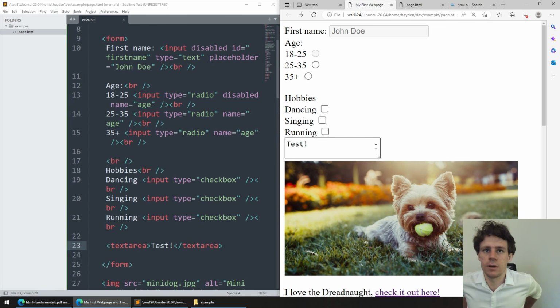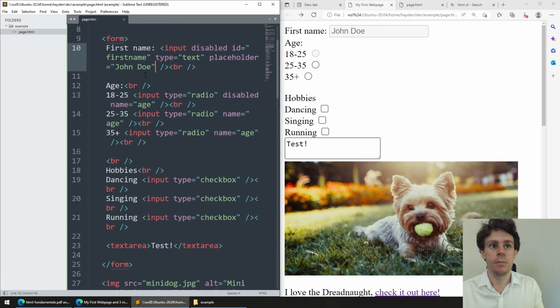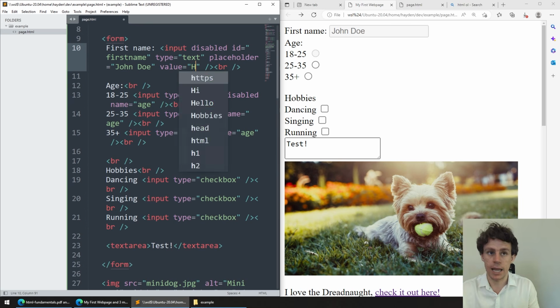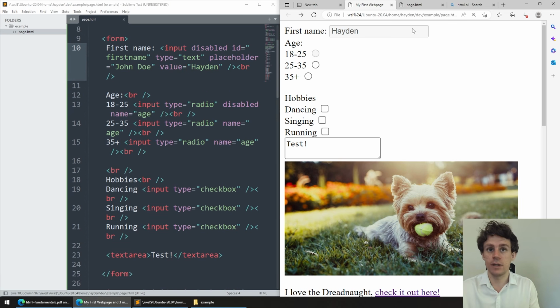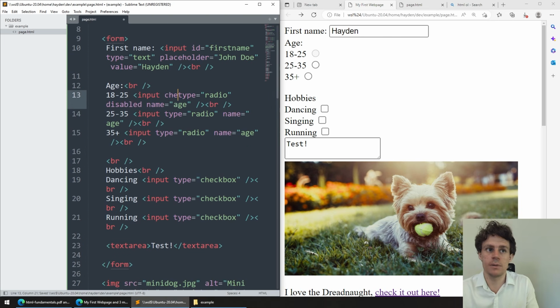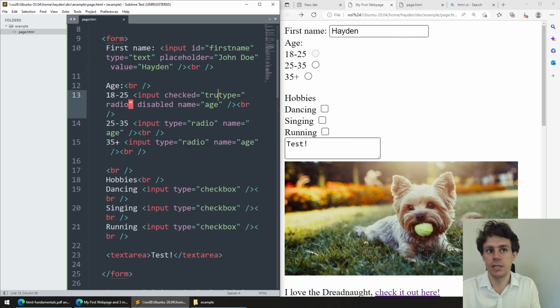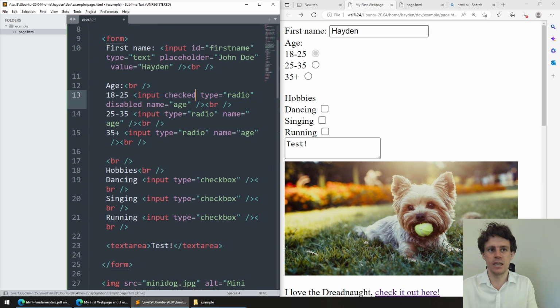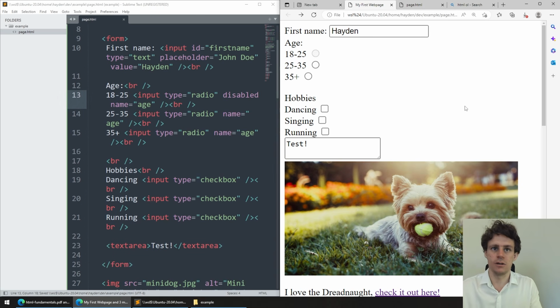That's different to a placeholder. When it comes to a form input, a placeholder is John Doe, but you could pre-populate this with text like Hayden. When you give it a value, that's saying that's the text I want you to put in there from the start. Similarly, you can make a particular input checked or not by adding checked. You don't need the equals true, but you can add checked there. If that's not there, then it's not checked. There are lots of properties, and again, you can Google all of that.